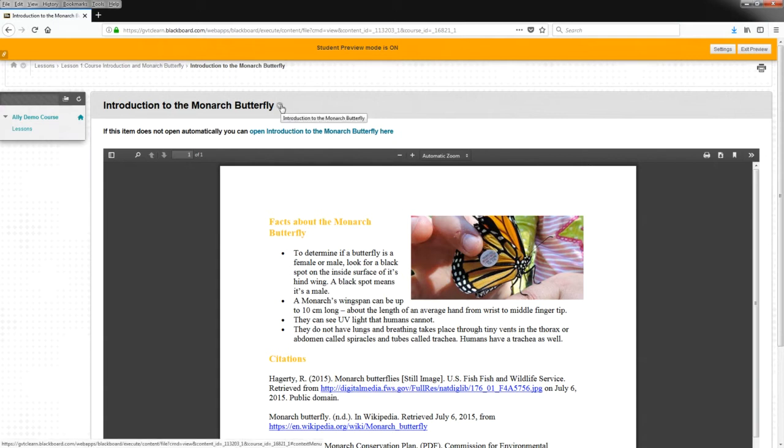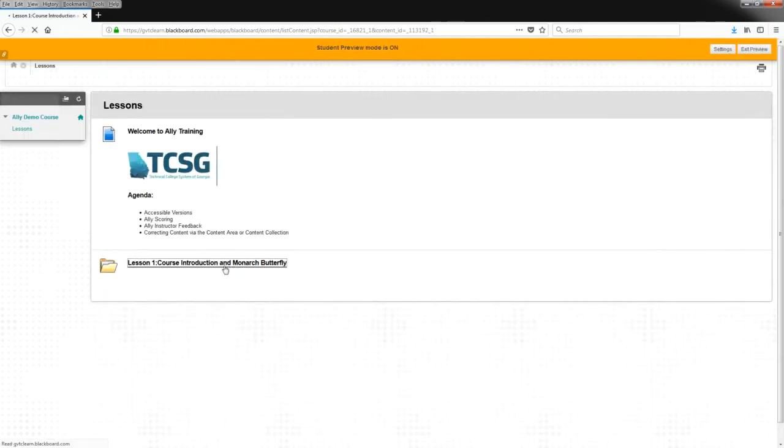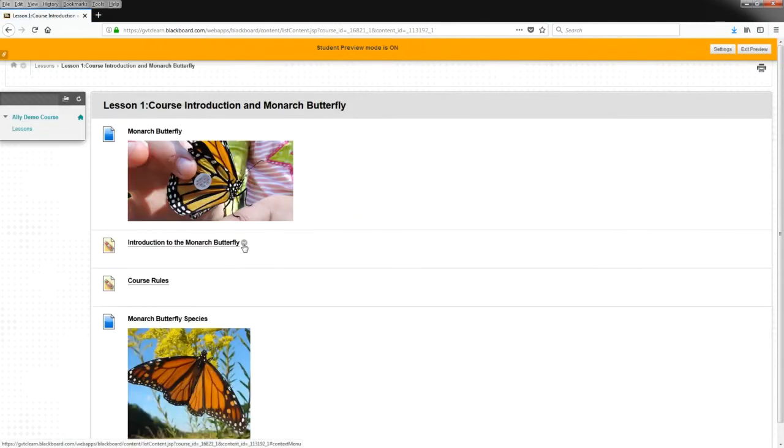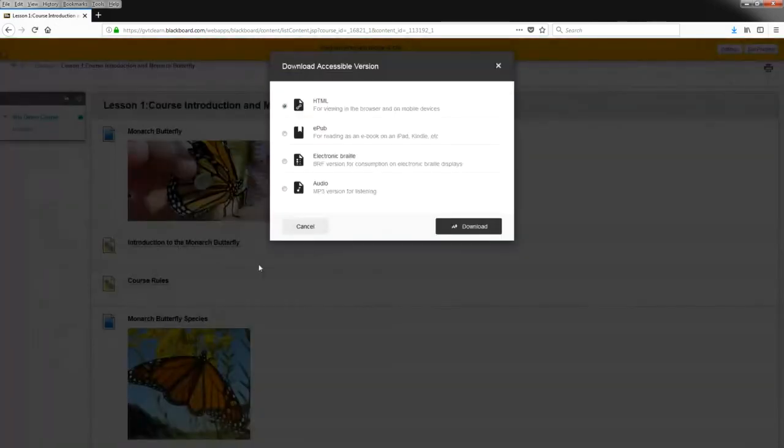So students do have that option to click on this chevron. Now they can click on it here after they've already opened up the original, or if you'll notice, they also have the option to click on the chevron directly next to the file name and click on accessible versions. You will notice that once they've clicked on the accessible alternatives indicator, the primary format will be a semantic HTML, which uses markup to reinforce the meaning of the information.